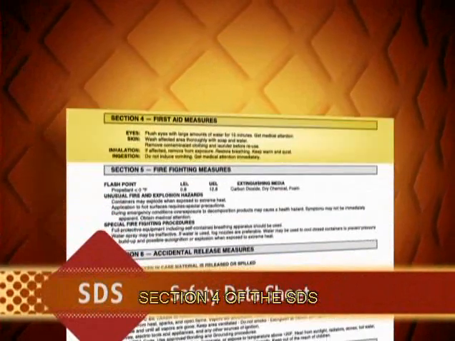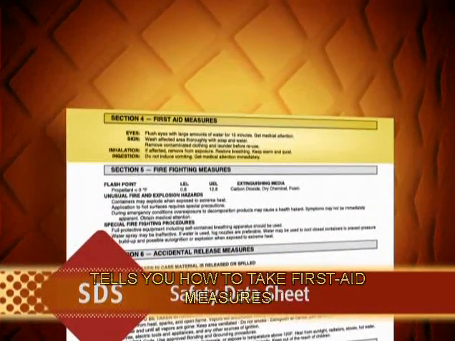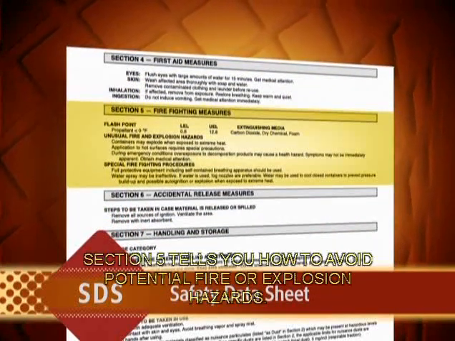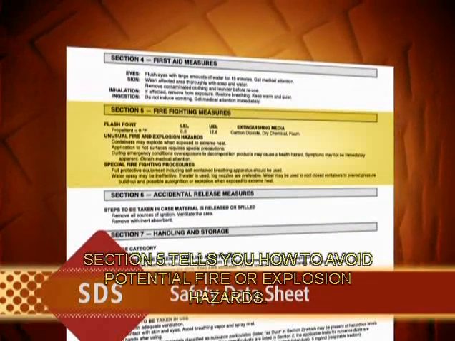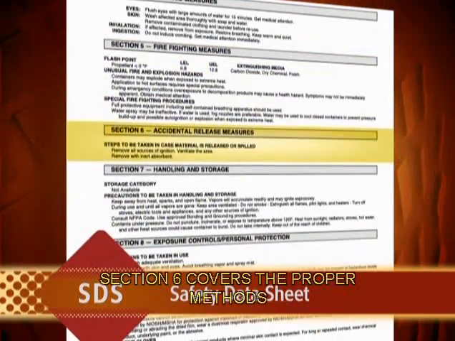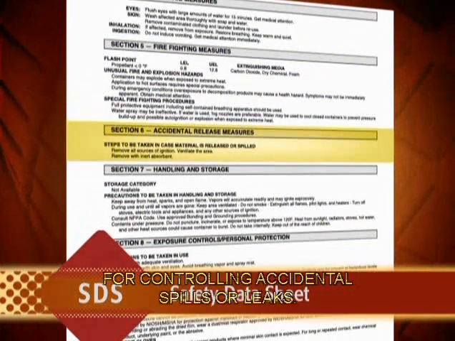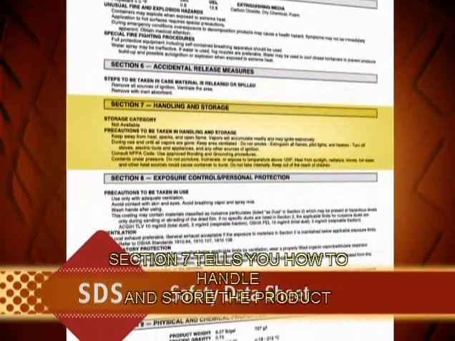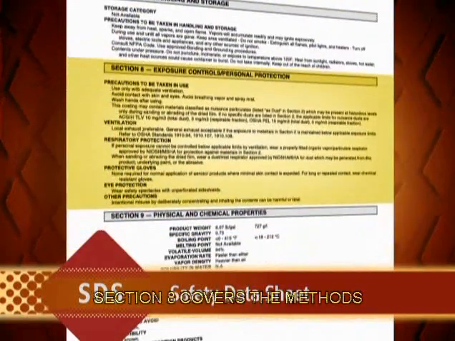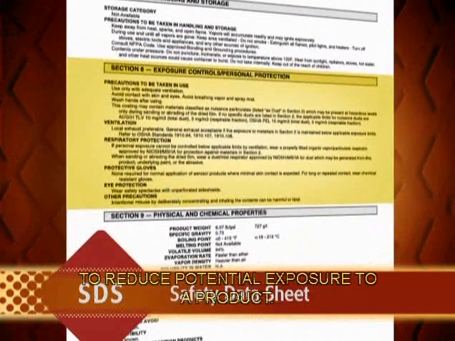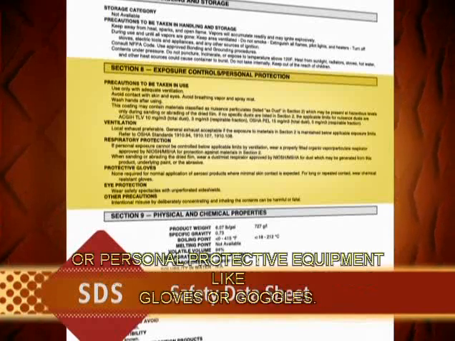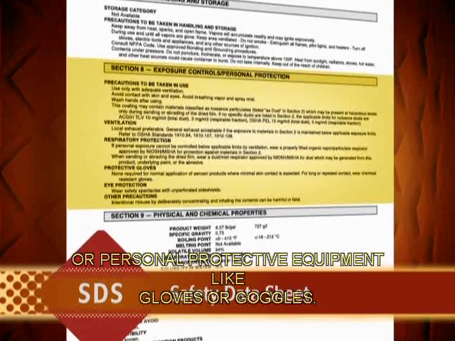Section 4 of the SDS tells you how to take first aid measures if you come into contact with a hazard. Section 5 tells you how to avoid potential fire or explosion hazards. Section 6 covers the proper methods for controlling accidental spills or leaks. Section 7 tells you how to handle and store the product within the facility or building. Section 8 covers the methods to reduce potential exposure to a product. These controls may include engineering controls or personal protective equipment like gloves or goggles.